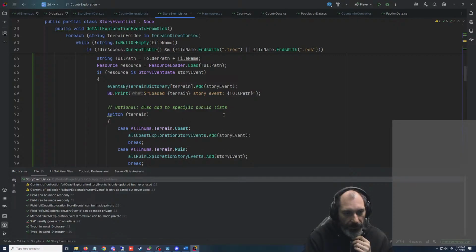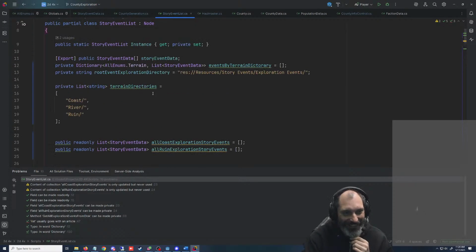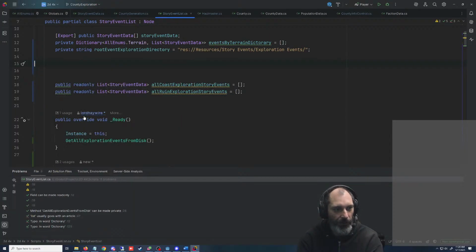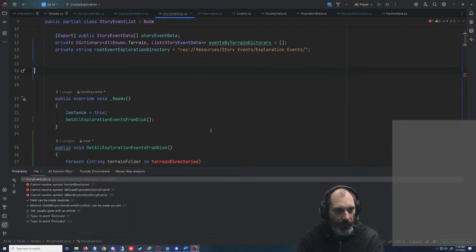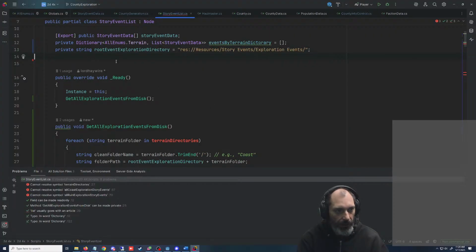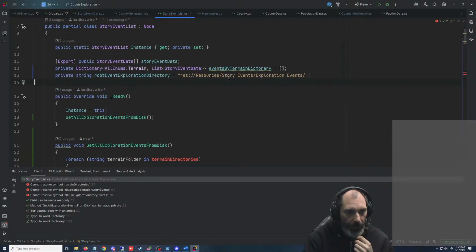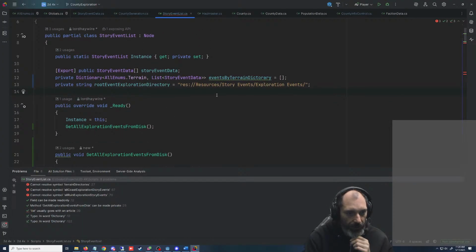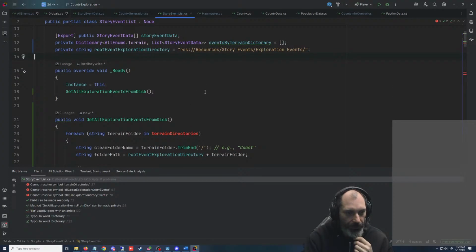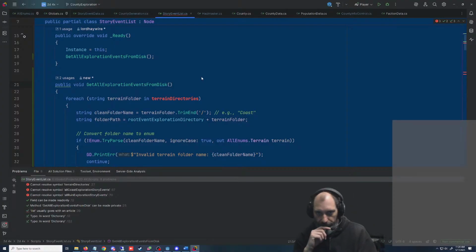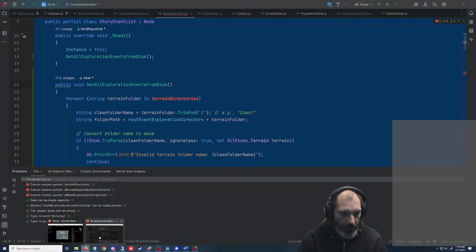Oh, this isn't right. We weren't actually using these things anymore. We don't want this. We have that dictionary. It got confused because it saw those things up there. It didn't know that I was not using those anymore. We're using events by terrain dictionary. So it added them to those other lists. I'm going to copy this back and tell it to update it.